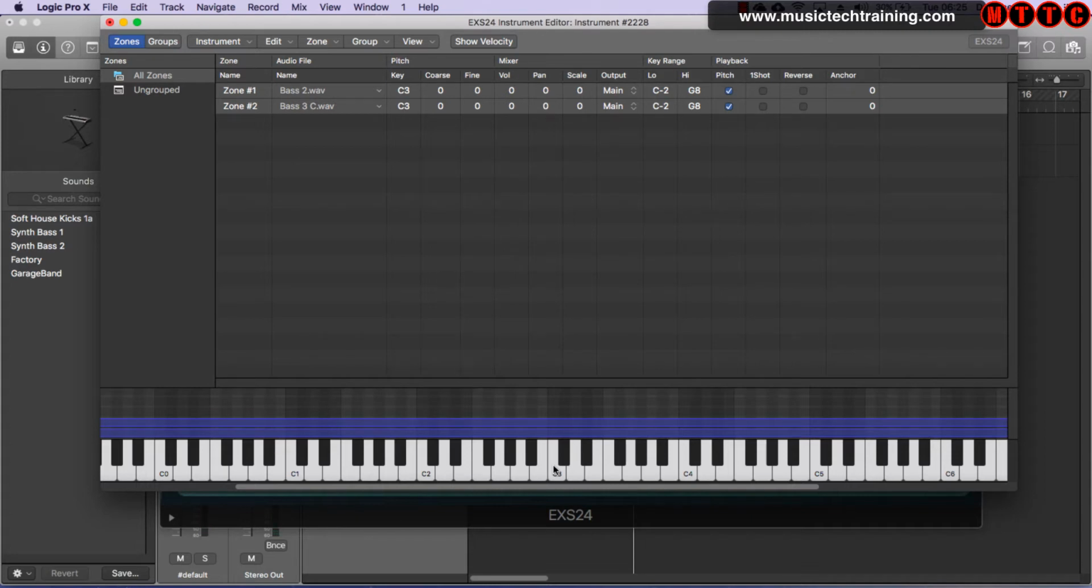And you know, it's important that you choose your layers correctly so that they don't conflict. Sometimes you might want something to handle the bottom end and another bass sound to handle the mid and top end. That's sort of a general guide.